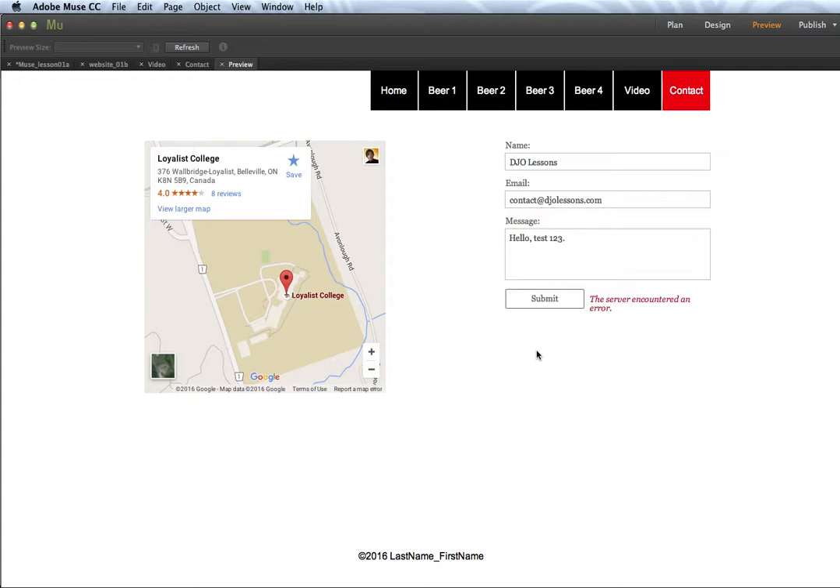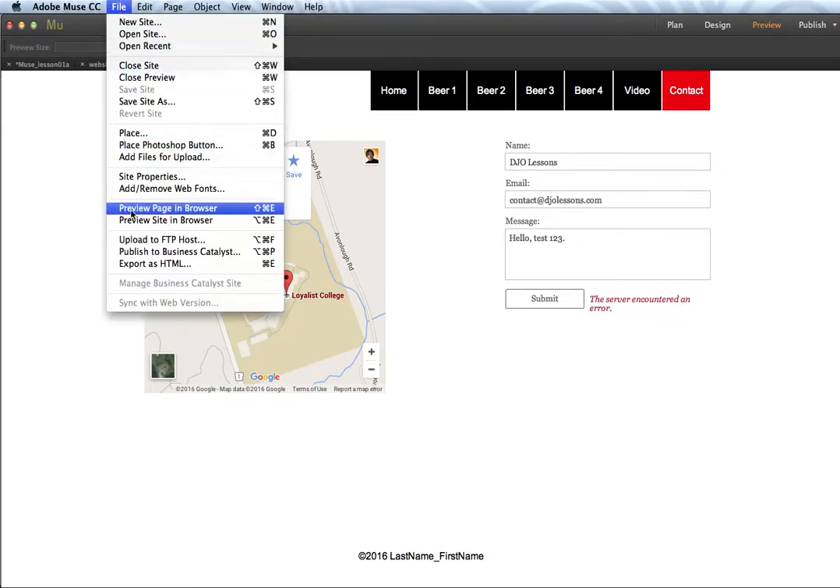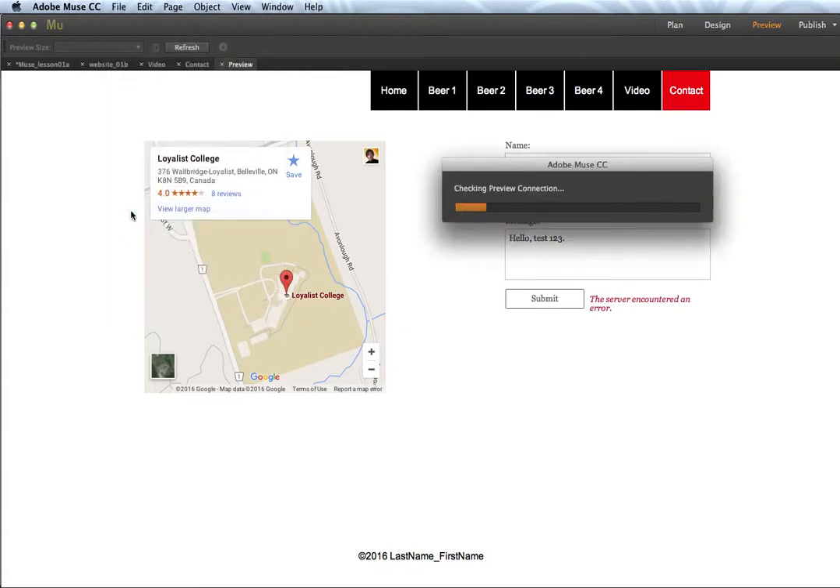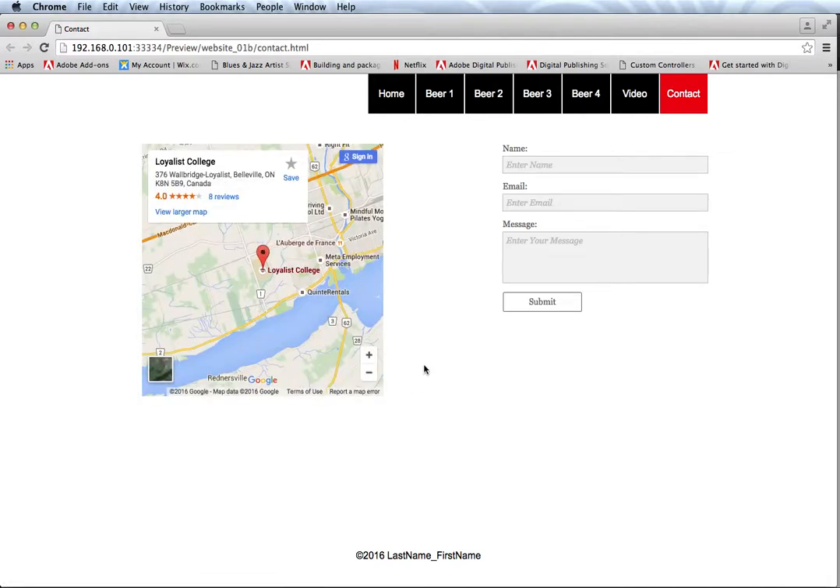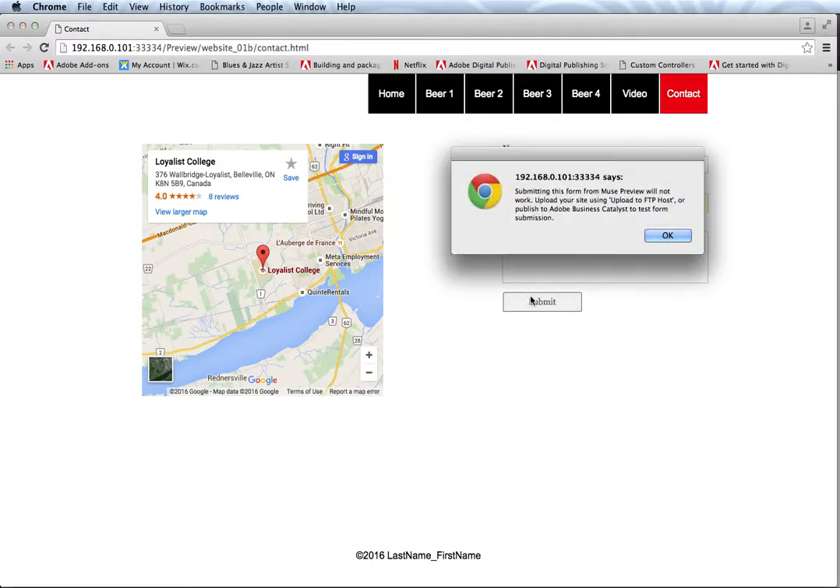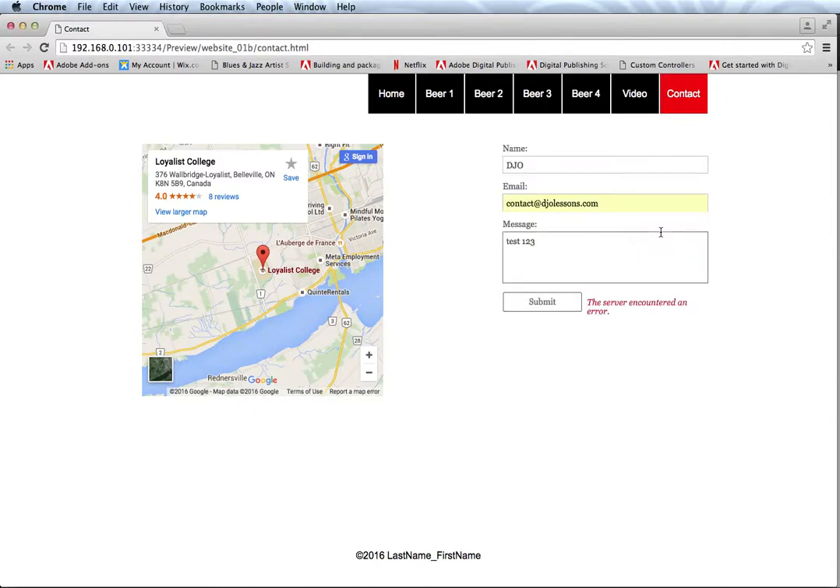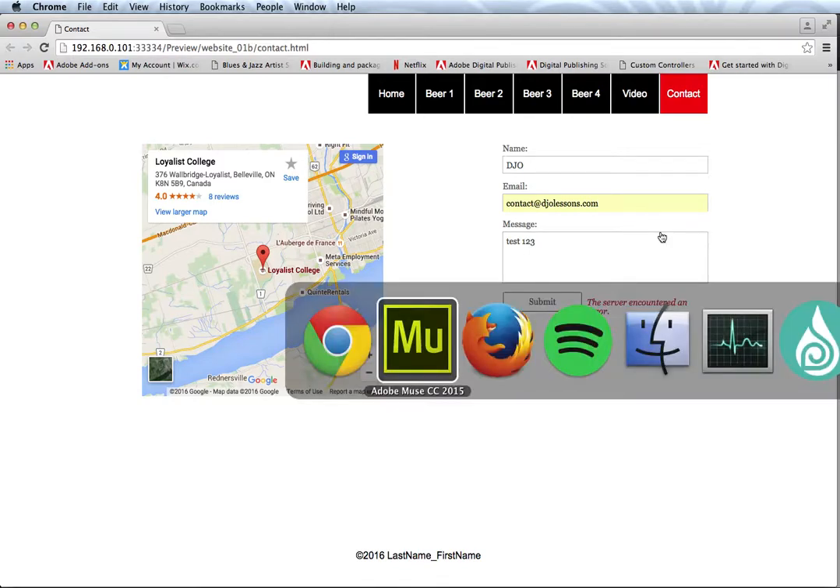So there's only certain features you can do in preview. If you want to try this out, you could actually test this in a browser. So let me try that over here. Preview page in browser. Now again, I might get the same error here. I'm not sure if I genuinely need to upload this or not. So let's just quickly try this. DJO, contact, and test. 1, 2, 3. Yeah, same idea here. You actually do need to upload the files to the web server. So there you go. Let me just go back to Muse then.